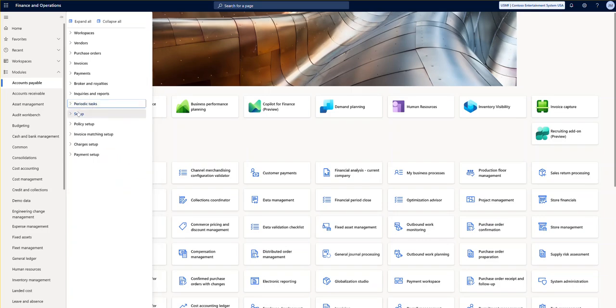After the periodic, you go to the setups. Everything else is under setups. Under setups, you have the setup that relates to a particular module.